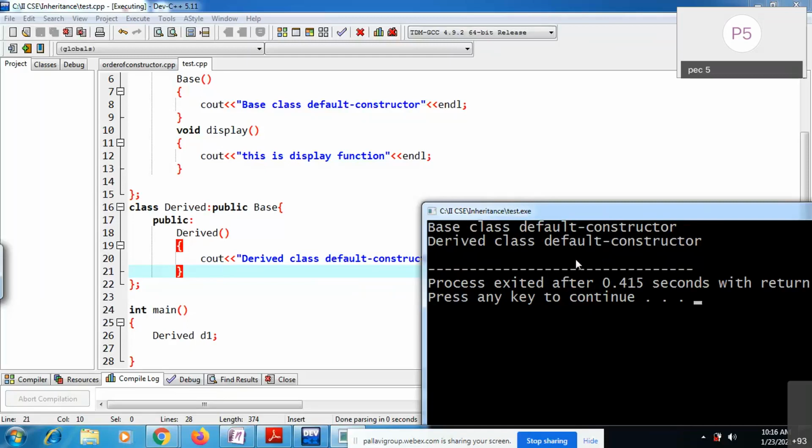Okay, the order of constructor calls: first the base class constructor is called, then after that the derived class constructor is called, because both the members are available. If I create an object for the derived class, first the base class constructor is going to be called, then the derived class constructor. You need to remember this particular point.